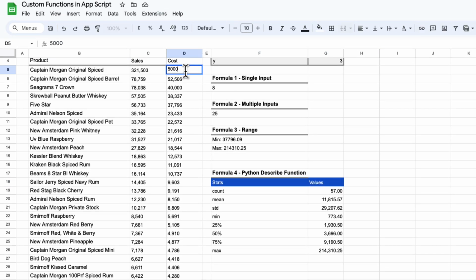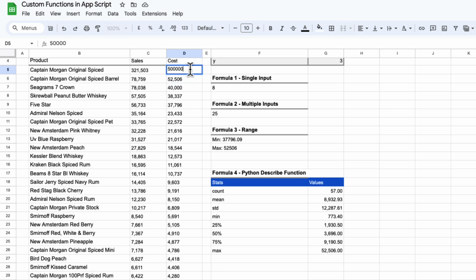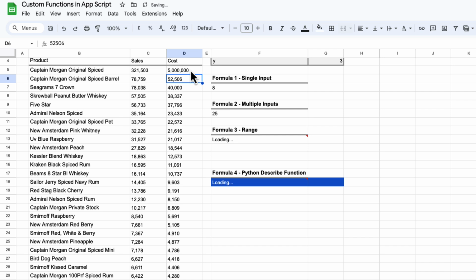All these functions are dynamic, so if I change any of the values, they'll be reflected in my two range functions which feed in from D5. The URL of the Google Sheet used today is copied in the description, so you can just copy that, see what I've done, and get going with your own functions.